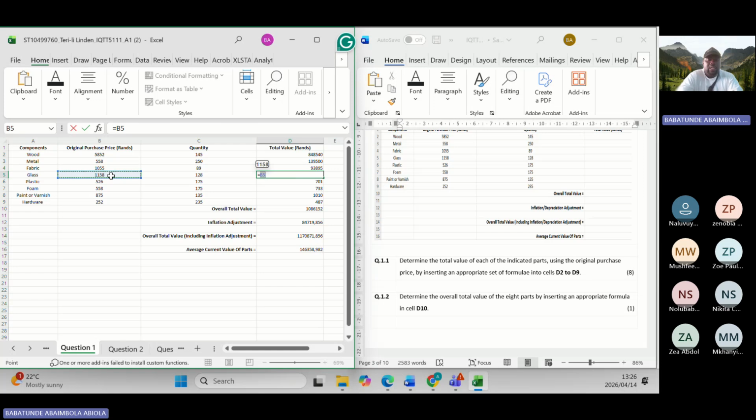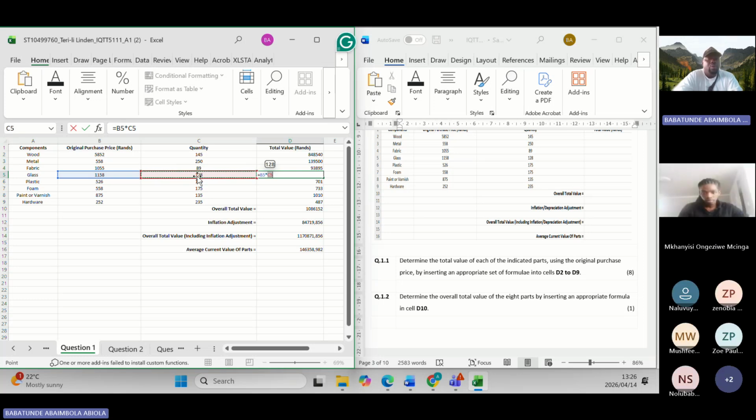Then we press this. Then we press Shift 8 for multiplication. And then we press C5. So this is B5 multiplied by C5. Then you press enter.